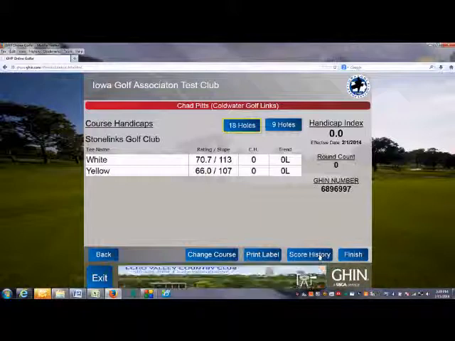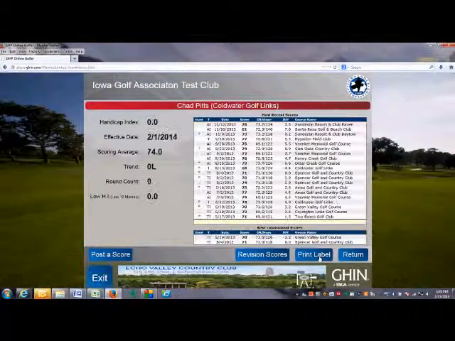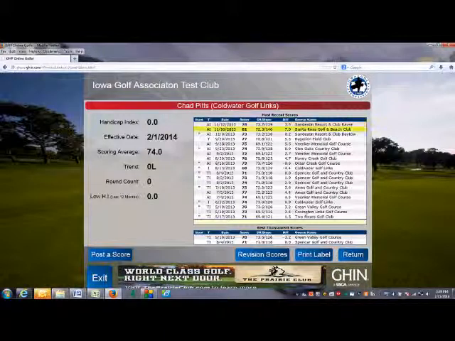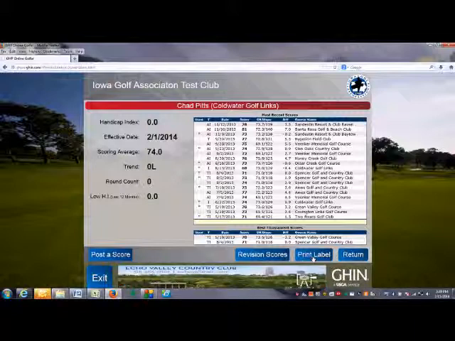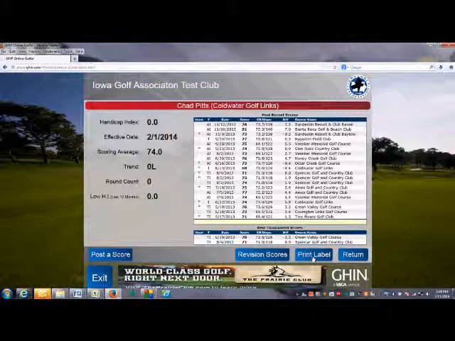Even though it's a guest, we still have the same capability of looking at this golfer's score history. So we can see Chad's last posted scores were in November, and we can also look at his revision scores. Print a label. You saw that on the version where we looked up a member as well. That has to do with the Dymo label printers for courses that have those at their public score posting stations. You can go ahead and print a label for not only members at your club, but guests at your club as well. So a nice feature there.